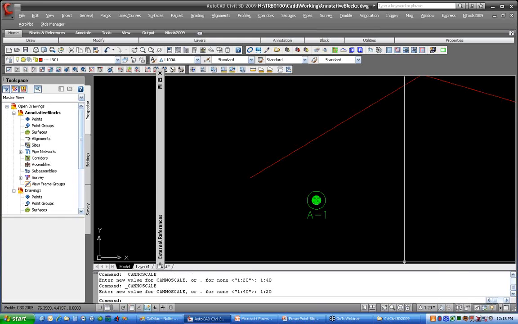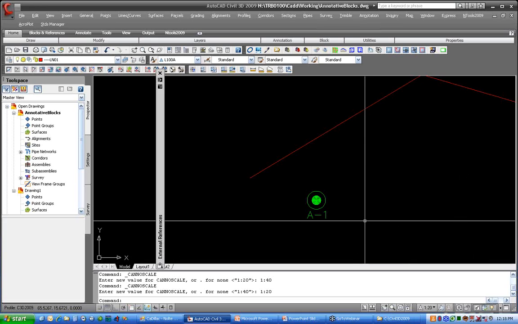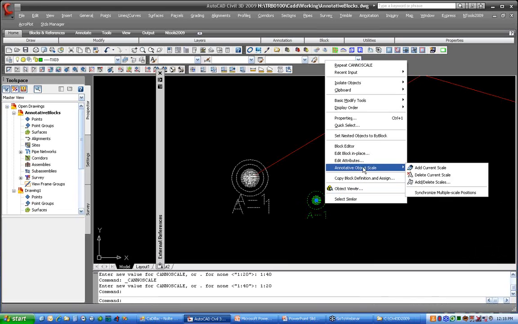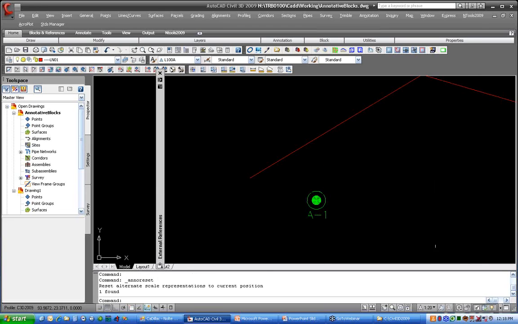It's kind of nice, especially with text, because it allows you to move things around so that at different scales they don't overlap with each other. To fix this, I can right-click on it, and under Annotative Object Scale there's an option to Synchronize. It will synchronize them all to the current location. So if I click this, it's going to move all of those versions to where the green one is located. We'll pick OK to that.